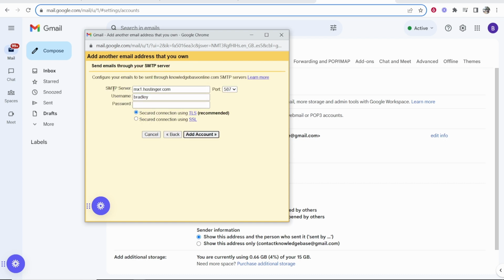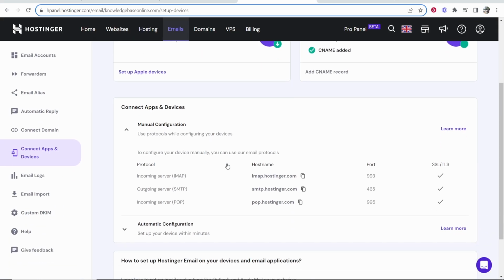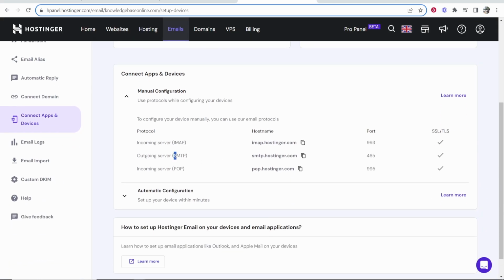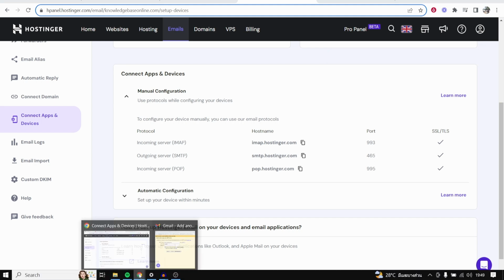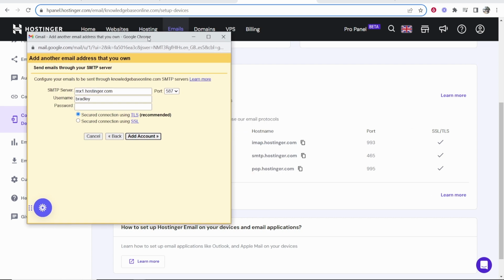Now it's going to ask you for an SMTP server, your username and your password. So we're going to copy that information from Hostinger. So you can see here, the SMTP server is going to be this. So we'll copy this. Also remember the port is 465. So now we need to open up this window again from Gmail, and we need to paste in the SMTP server, and the port is 465.